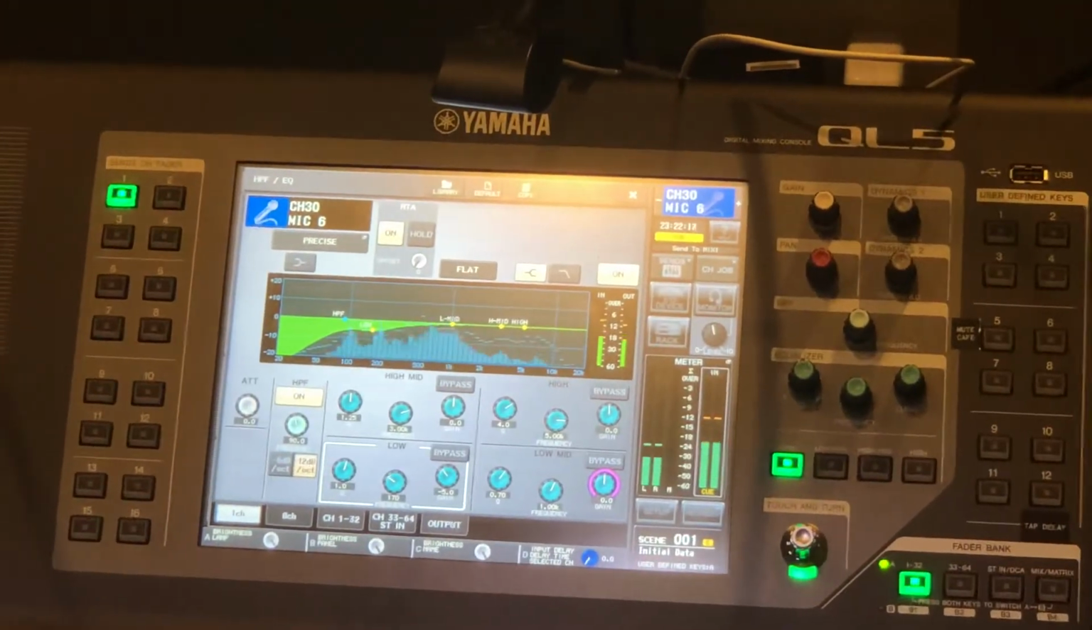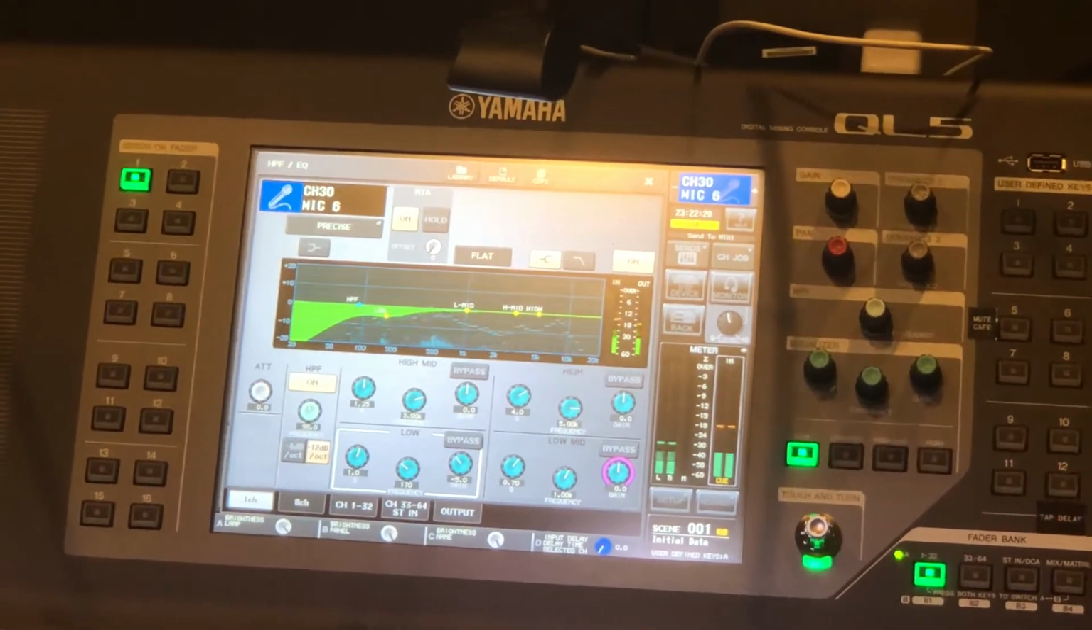Any questions on EQ so far? I have 2 more things to show you in here.